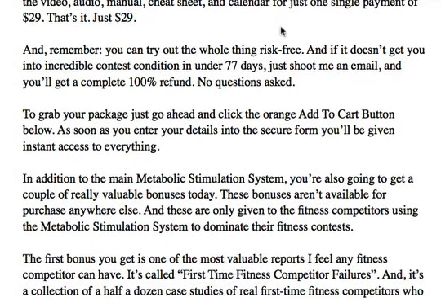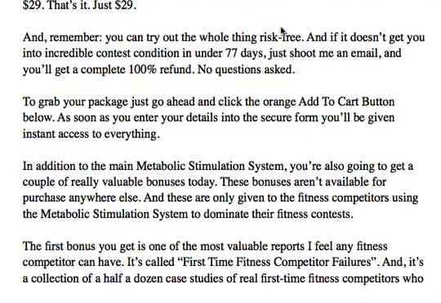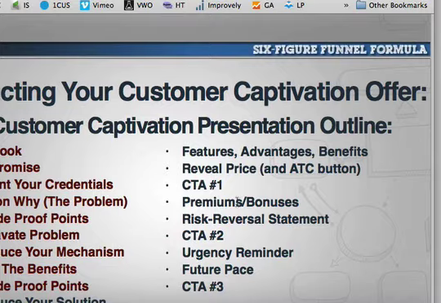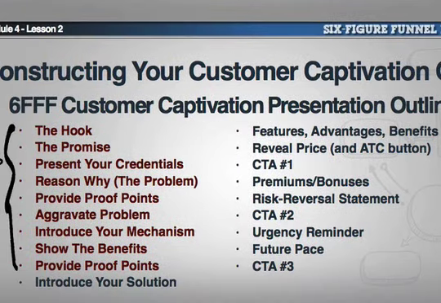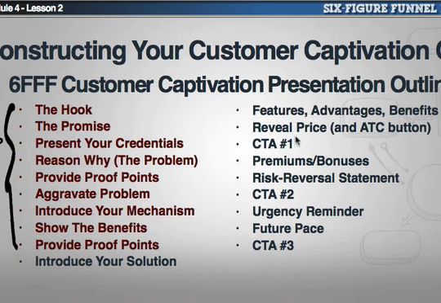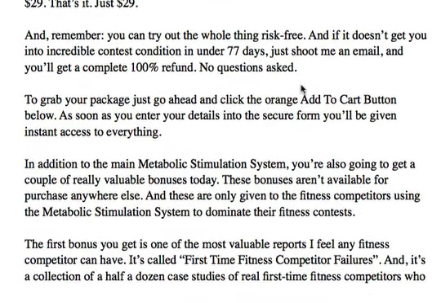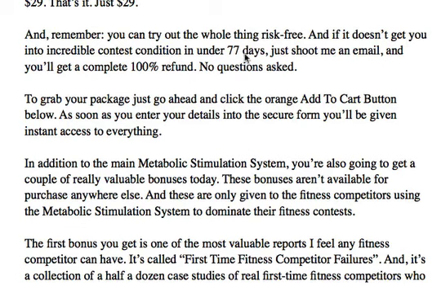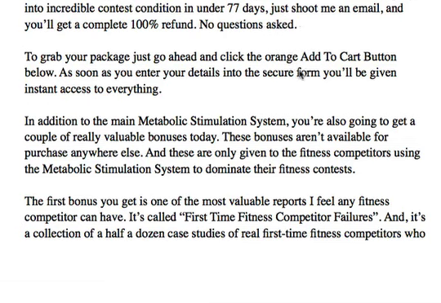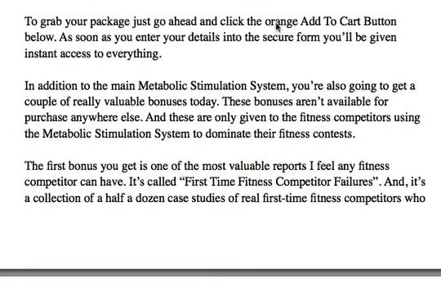Then once again, I say, now let me just show you this. See how we introduced the solution, then we went through features, advantages, benefits. Now we revealed the price, and now we're going to do the call to action. But I remind them again, because the guarantee is so good, I say, and remember, you can try out the whole thing risk-free. If it doesn't get you into incredible contest condition in under 77 days, just shoot me an email and you'll get a complete 100% refund, no questions asked. Call to action: to grab your package, just go ahead and click the orange Add to Cart button below. As soon as you enter your details into the secure form, you'll be given instant access to everything.